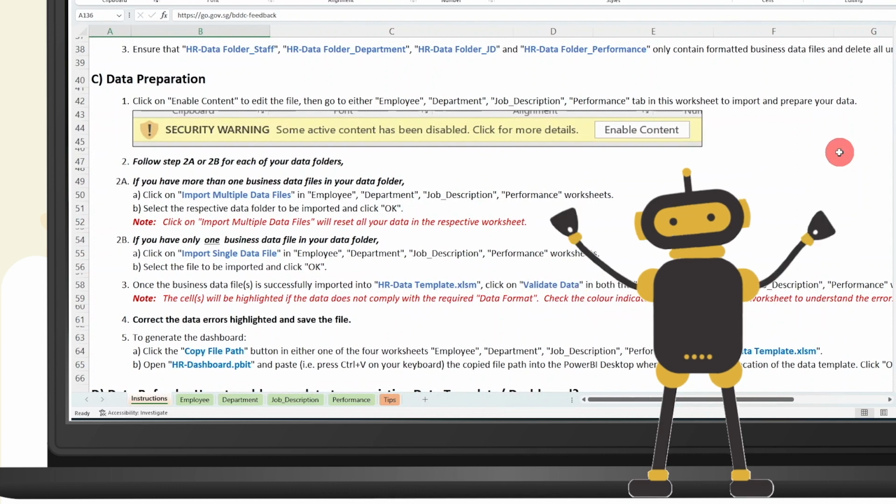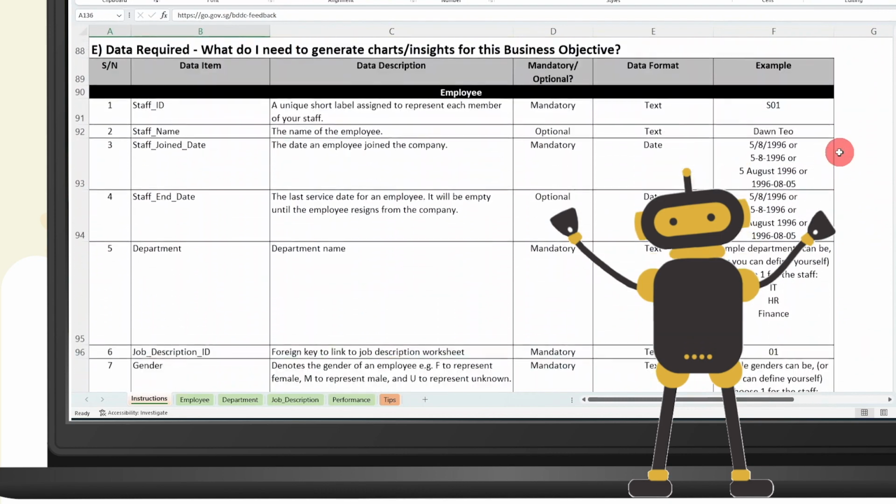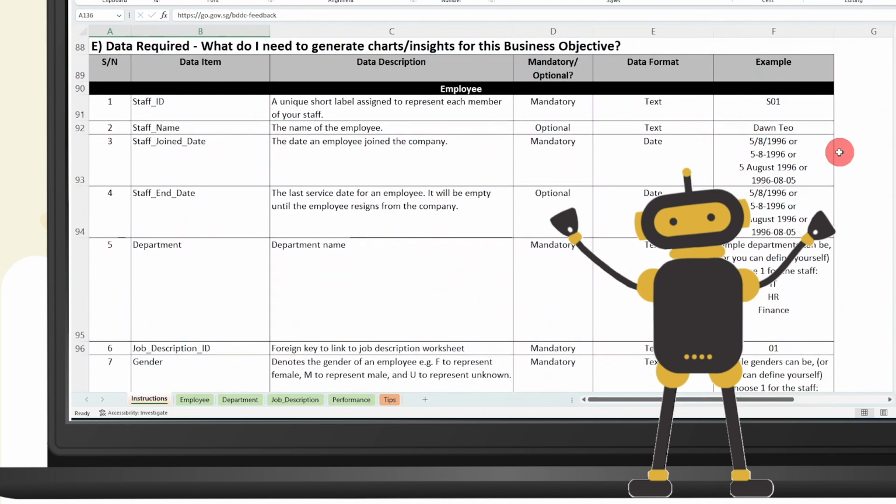In the Data Preparation section, there is a step-by-step guide on how you can import and validate data, as well as how to copy the file path to Power BI. Last but not least, the Data Refresh section guides you on how to add new data to the existing data template. When you scroll down to the bottom of this tab, you will be able to see the data dictionary for the HR management dashboard.